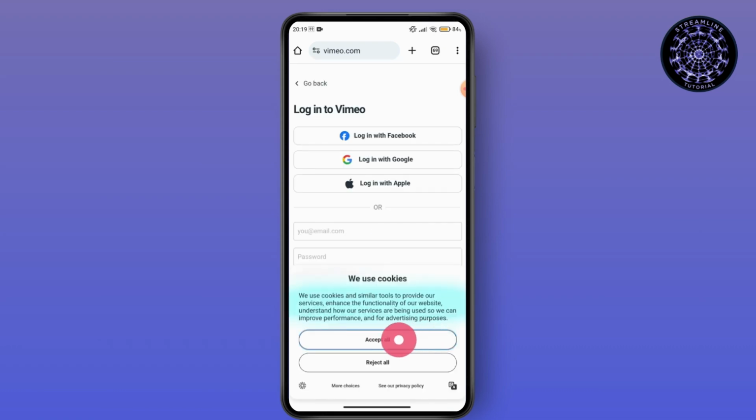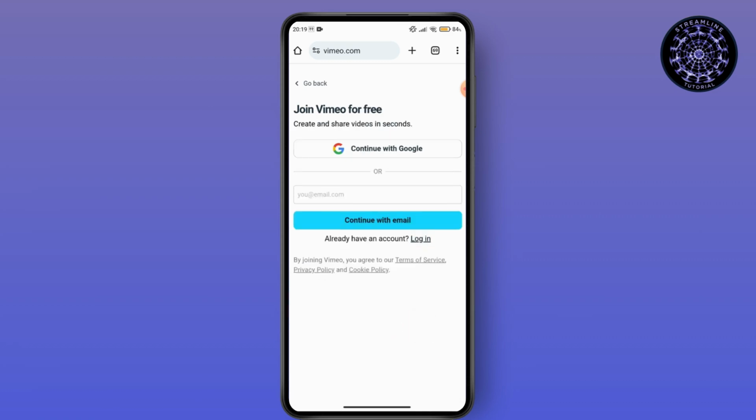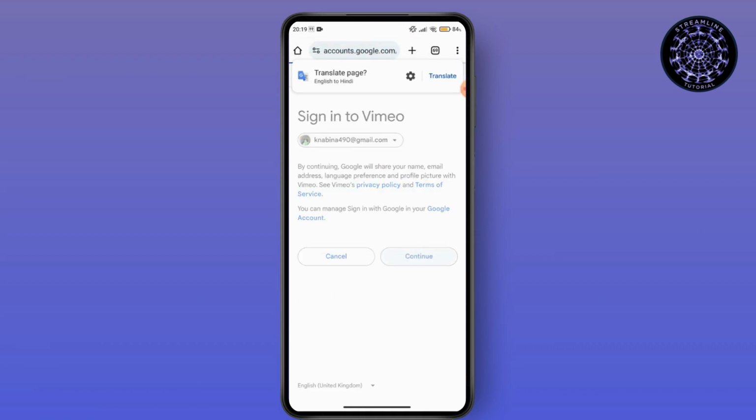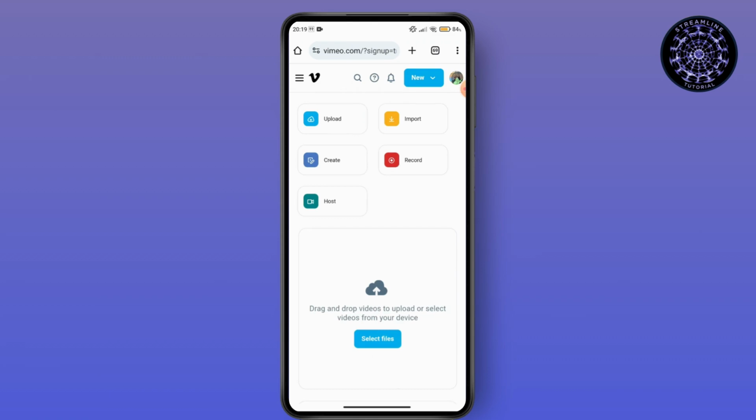If you don't have an account on Vimeo, you can continue with your Google account here. You just have to go for the Google account and choose your preferred Google account from the list and tap on the continue option. After that, here you can see that you will be successfully logged into your Vimeo account.